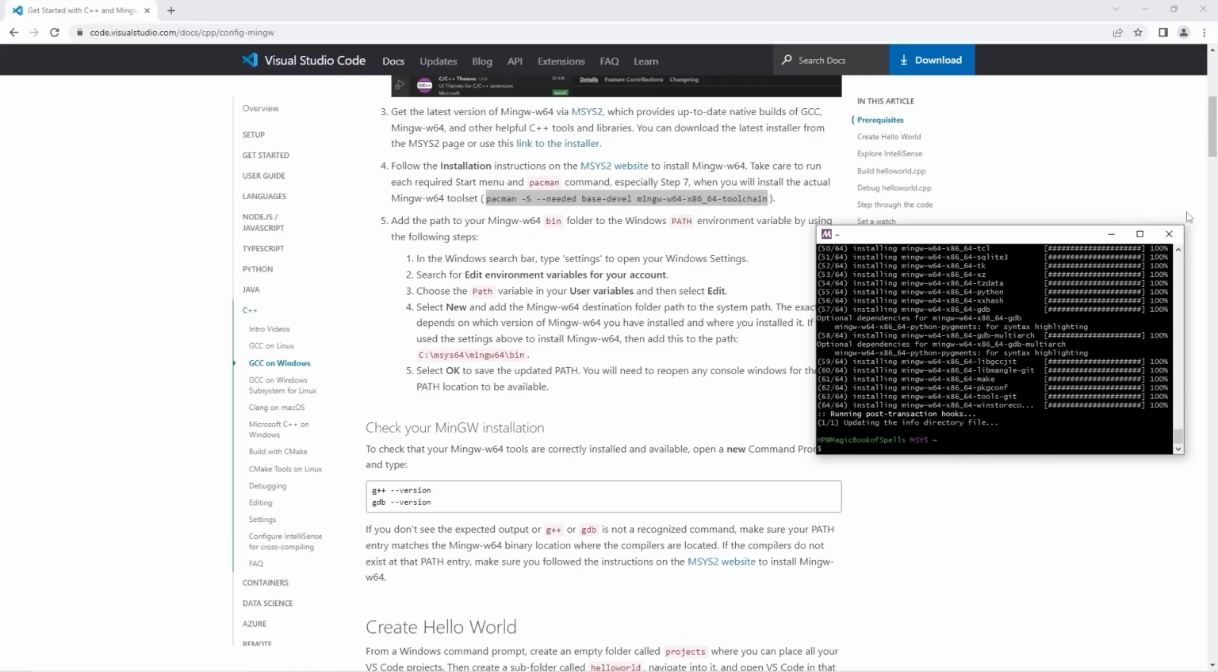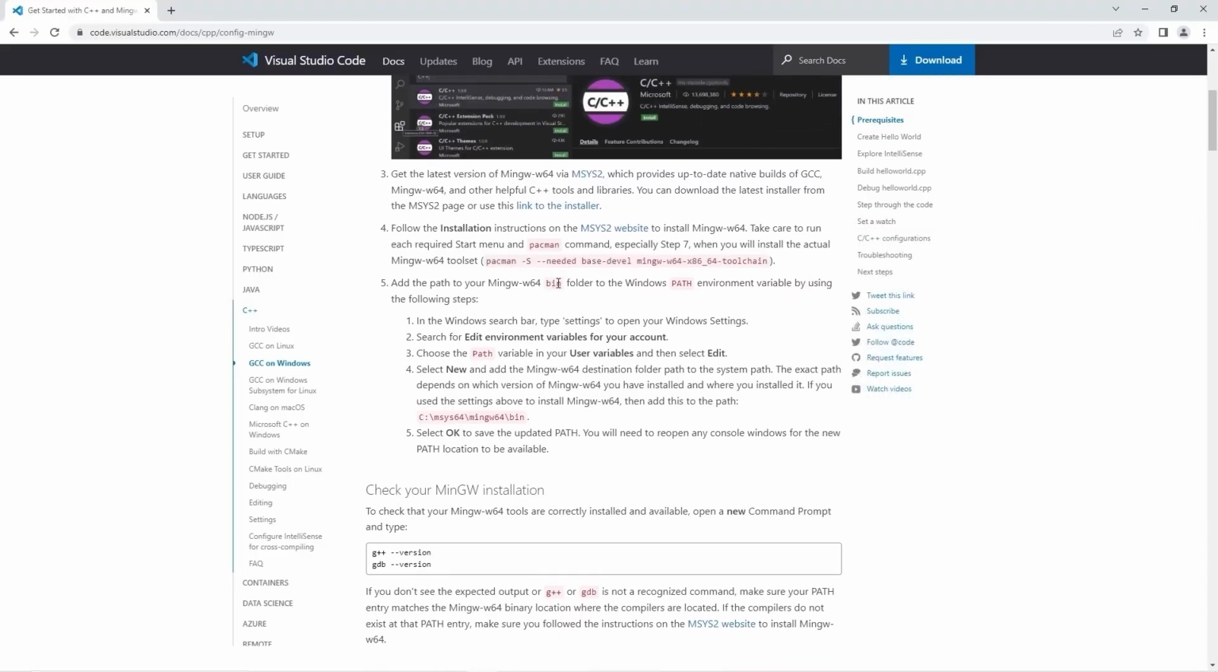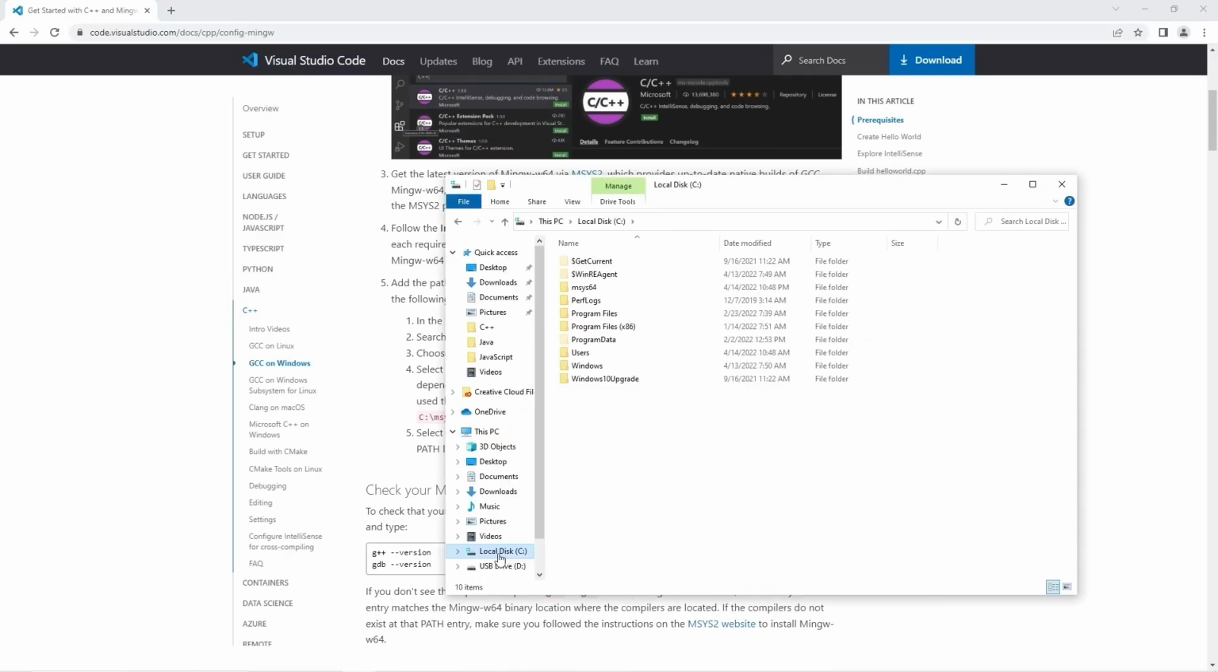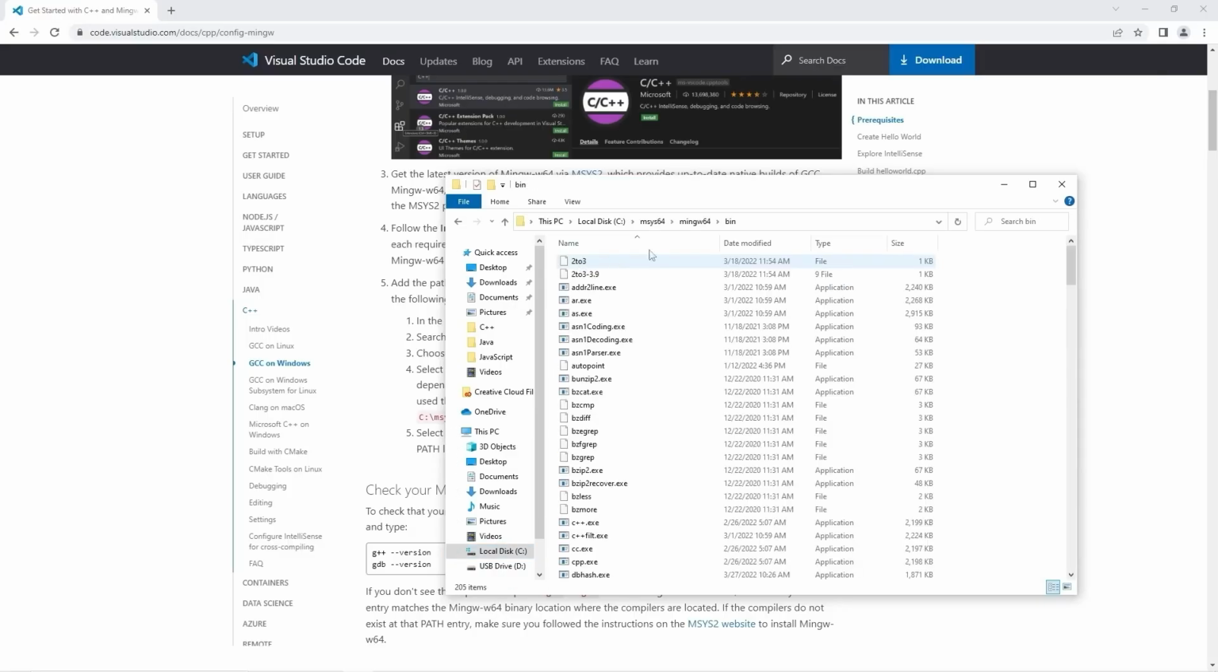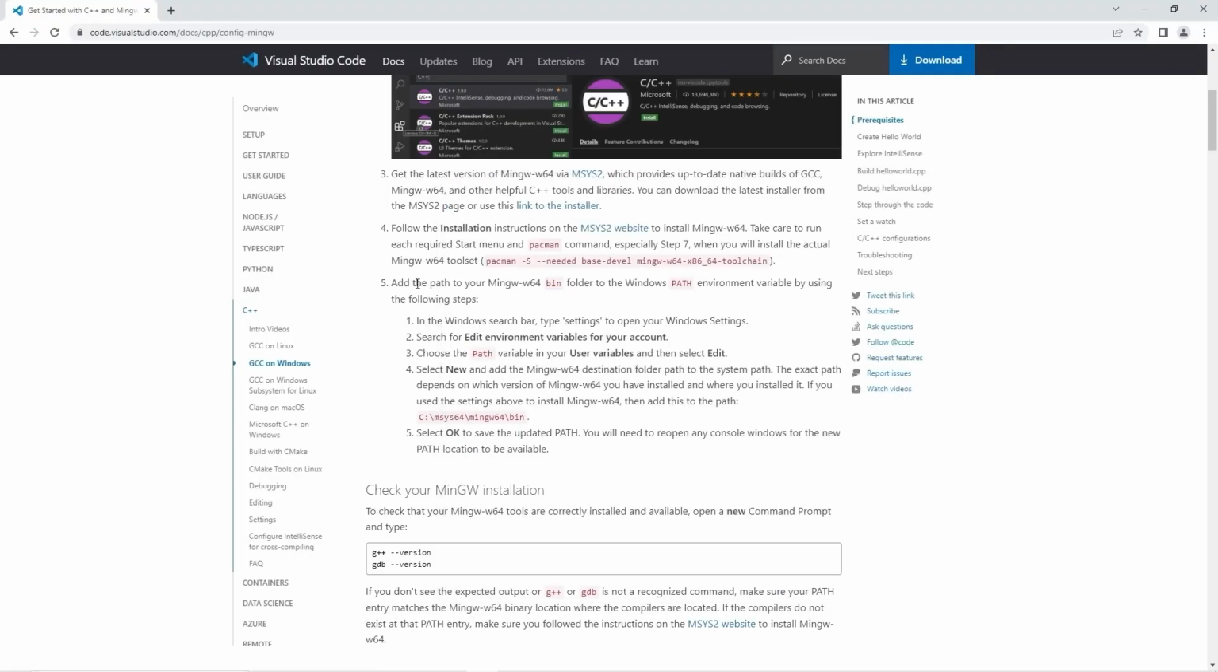Then we can close out of this window. We'll have to find the bin folder of MinGW. It's likely going to be within your C drive. Go to msys64, MinGW64, bin, then copy this address. We'll need to add that path to the Windows path environment variable.